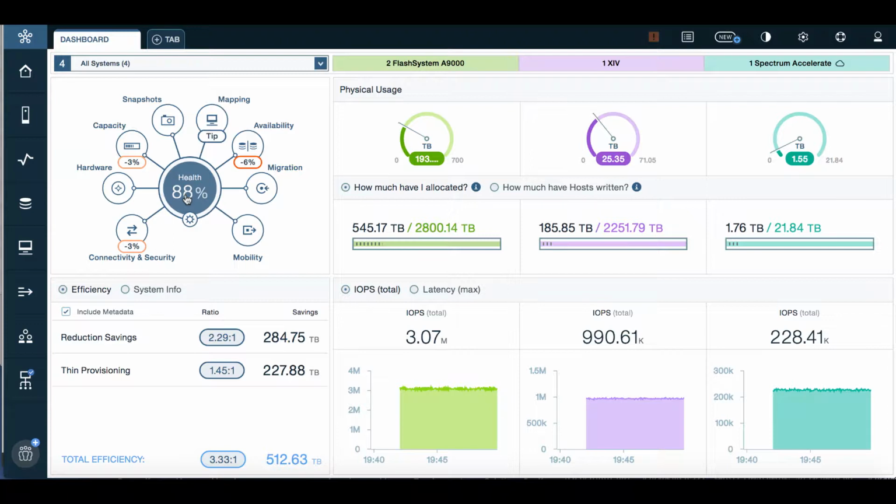I can take a look at these just by clicking on them or mouse overing some of them. For example, if I mouse over here, I can see the -3 or the -6% over here. If I want to click on the tips, I can do that as well, which will give me additional information that'll help me achieve best of breed or best practices for our storage system.